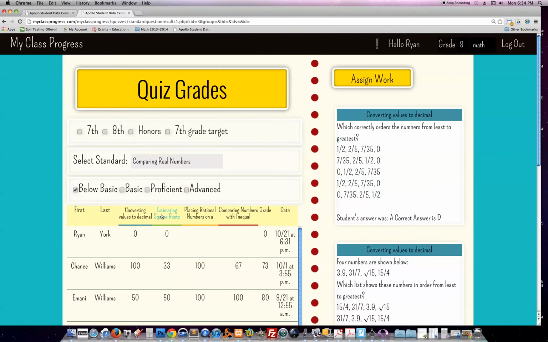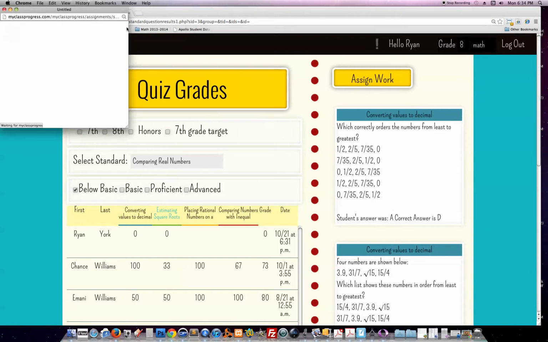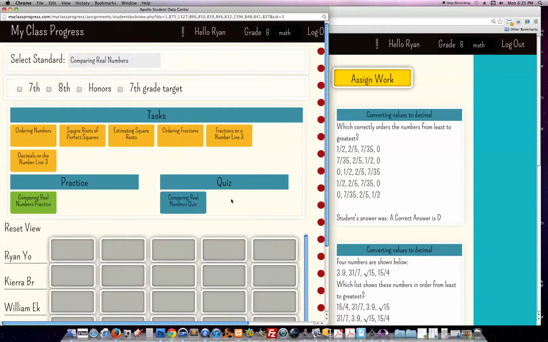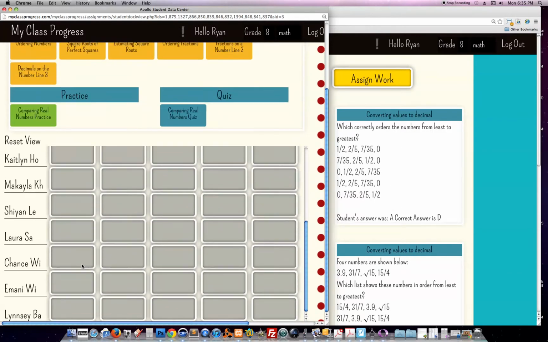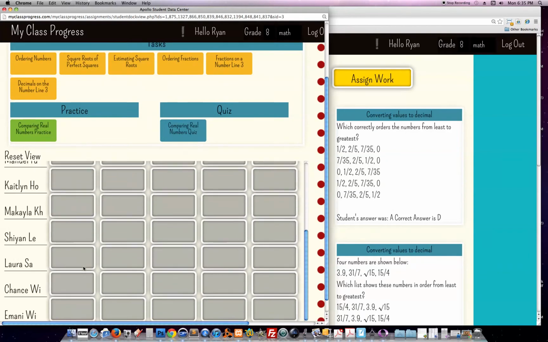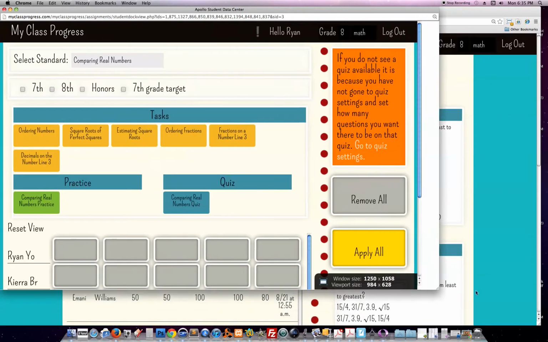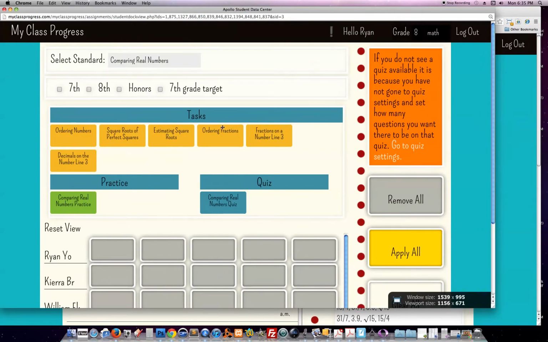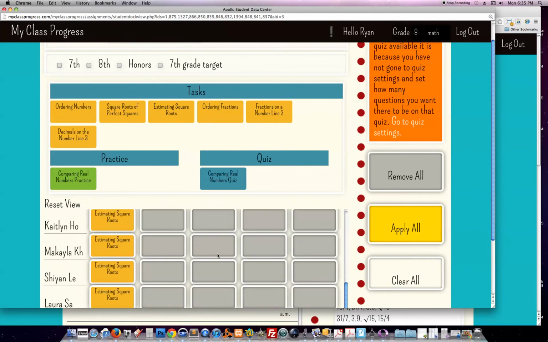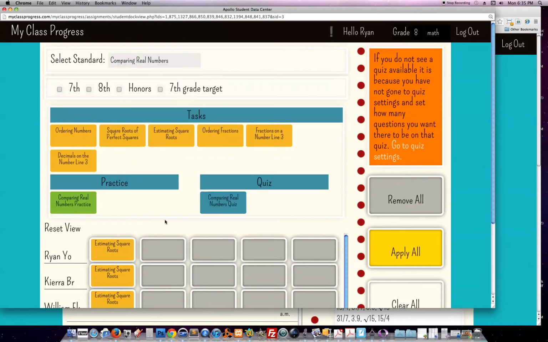Now, you may want to assign them work on square roots. So I'm going to go to assign work, and it's going to bring up a window for me that is just for those students. You'll see this list here, just the kids that were below basic on estimating square roots. And so I feel like assigning those students work on estimating square roots. So I hit apply all, and now every student has that assignment assigned to them. When they log in, that's what they'll see.